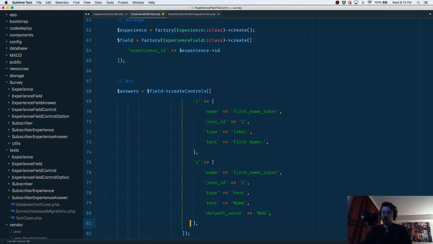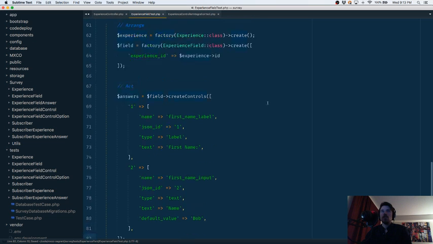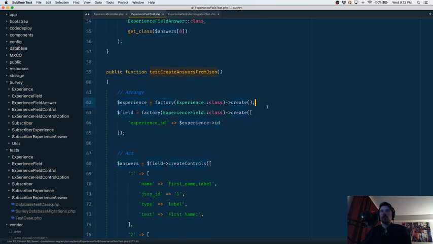That looks horrible. Let's try re-indent. Oh, thank you, Sublime. Sublime is the best sometimes. No, I'm kidding, all the time.